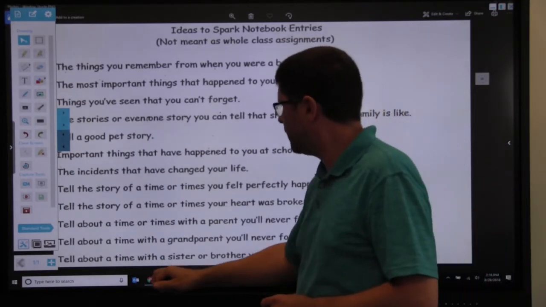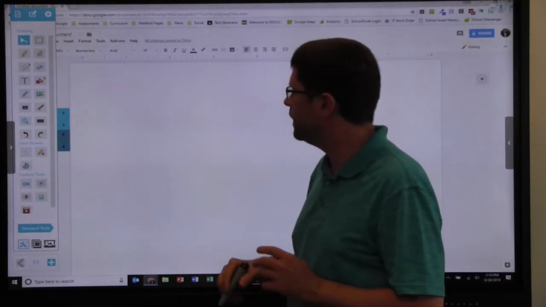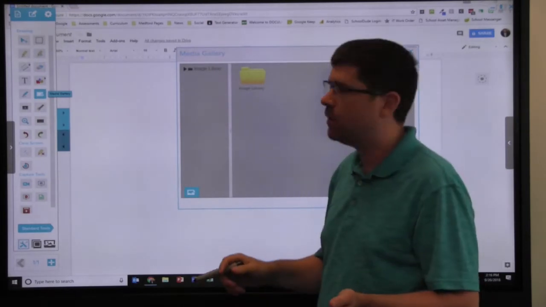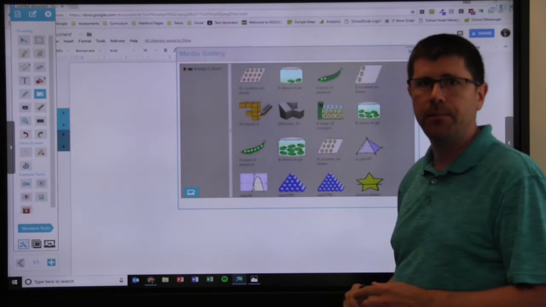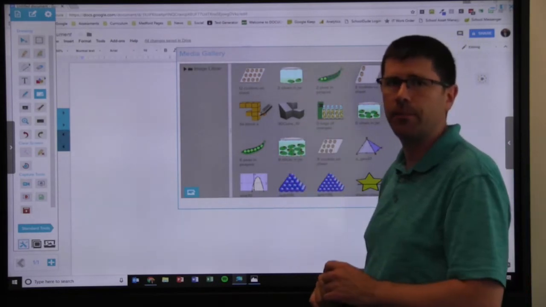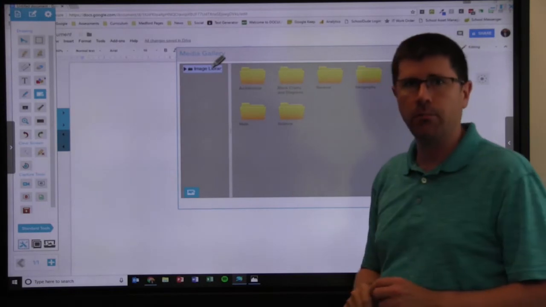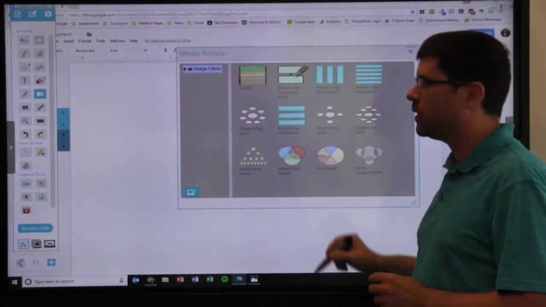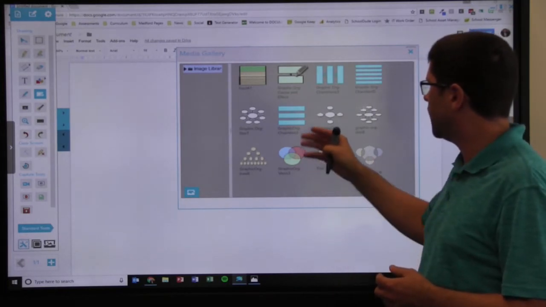Let's hop over to a blank Google Doc. What I want to take a look at here is if I go back to the media gallery, if you watched the last video, you know that in the media gallery we took a look at the math manipulatives and things that you could put up on your screen. But let's take a look instead at the folder called Blank Charts and Diagrams. When I click on that, it gives me a bunch of literacy organizers that I could use. It also gives me Venn diagrams.